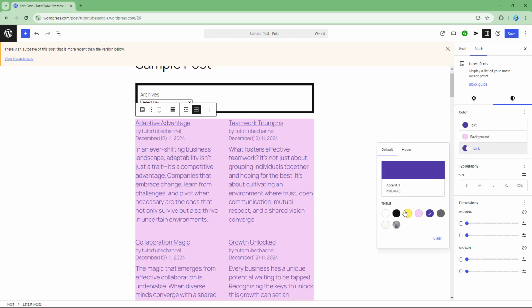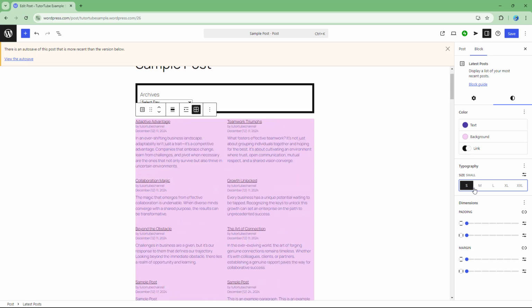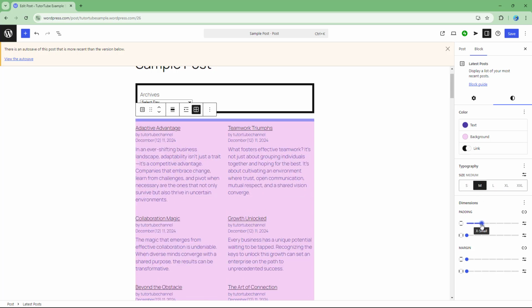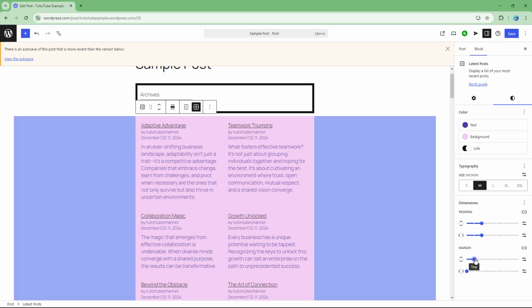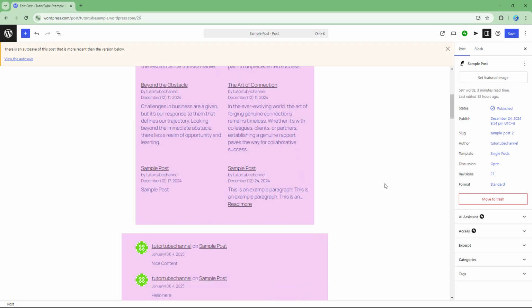You can also choose a particular color for the link as well, as you can see right here, and change the typography size, just like this. You can change the padding right here. You can change the margin over here, just like this as well. And that is how you can work with the latest post block inside of wordpress.com.